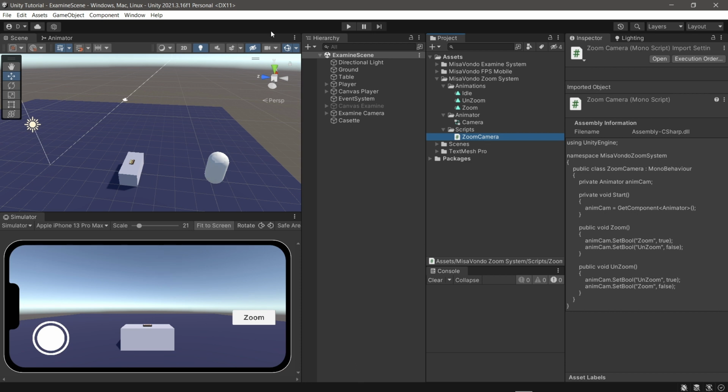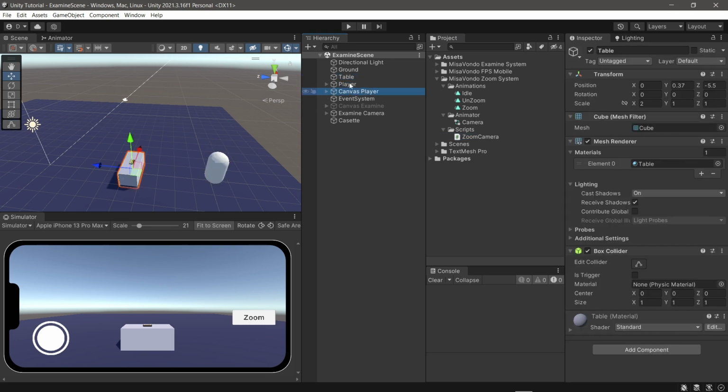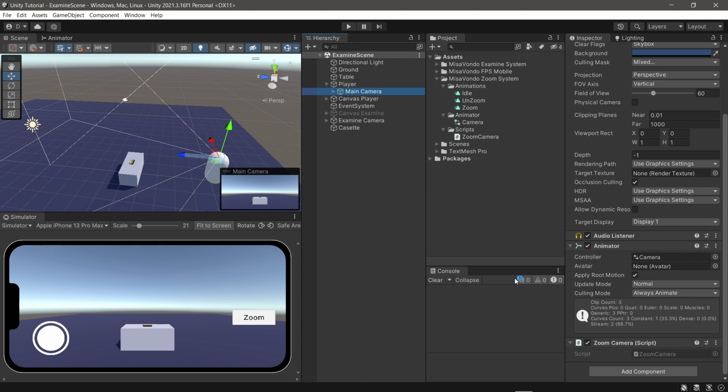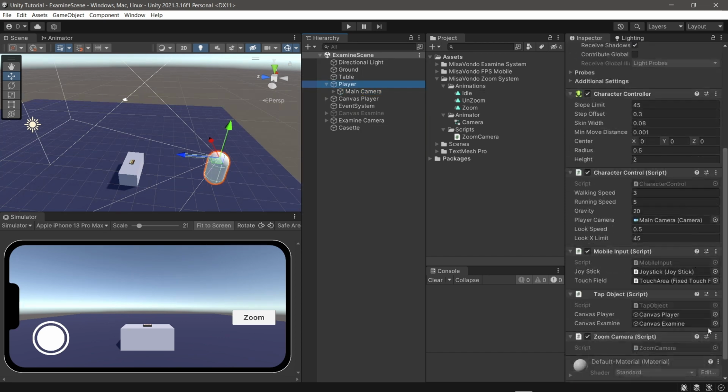Okay, now go to your player. On your player, you must add the zoom camera script. Then we go to the main camera. We add an animator and assign the camera controller. Oops, I think we don't need the zoom camera script on the player. Just remove it.